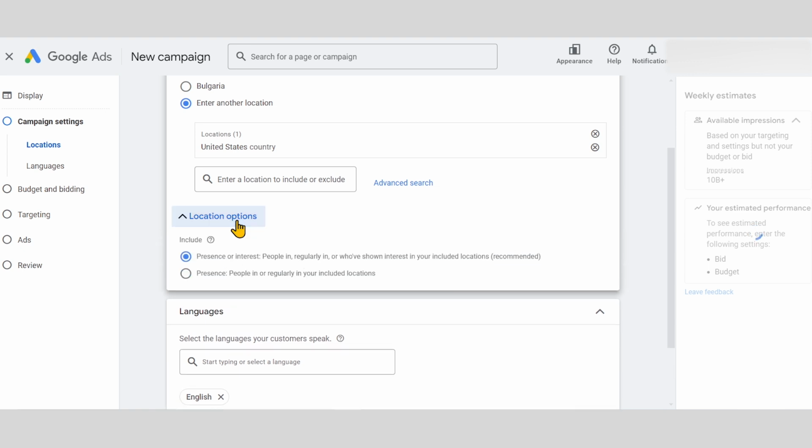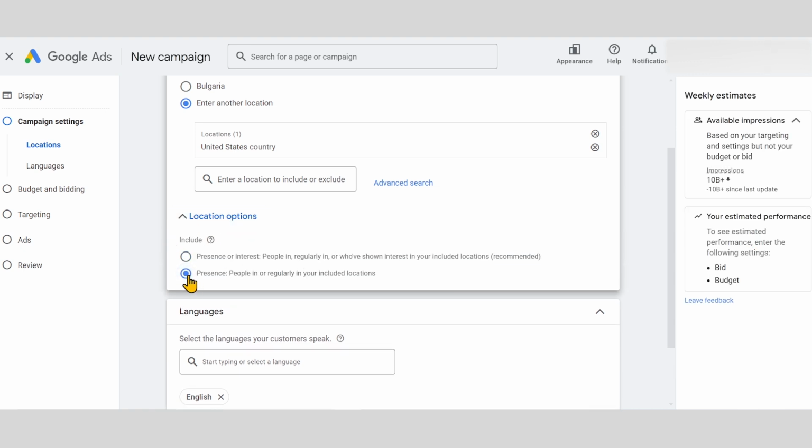Under location options, make sure to select the presence option, people in or regularly in your included locations, because by default the setting is on presence or interest, which means that it will show ads to people who live or are regularly in your targeted location, but also people who've shown interest in your included location. So make sure to select presence, unless you have a business reason to choose presence or interest, but in most cases, I recommend presence.